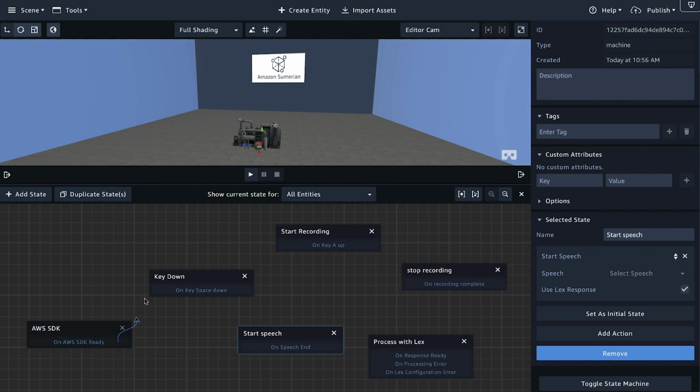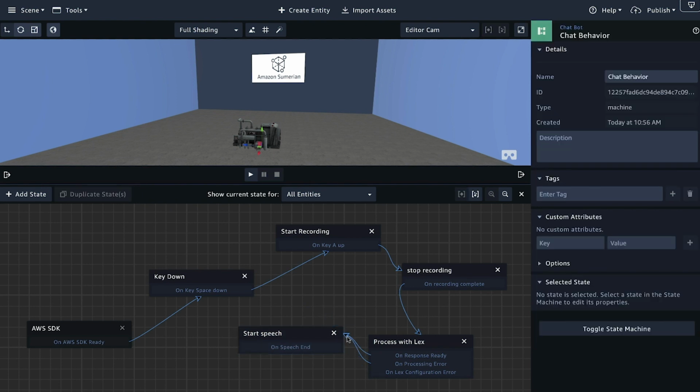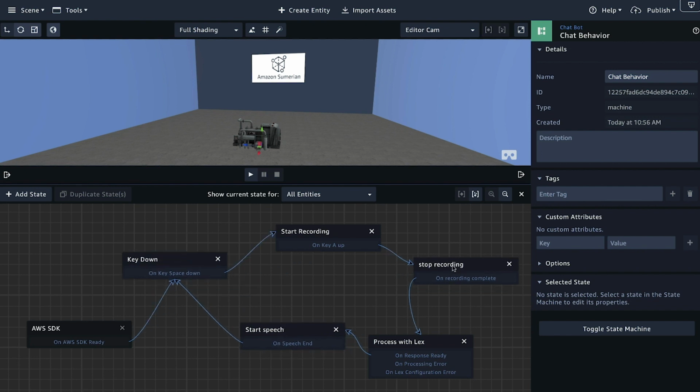And then we're going to tie all these states together with transitions. Make sure when you're going from process with Lex, you're transitioning from the on response ready. You could also do on response error or on Lex configuration error. We don't really need any of those, but just make sure that you're pulling from on response ready. And then once the speech is done, we want to be able to interact with it again, and so we will go to that one. All right.